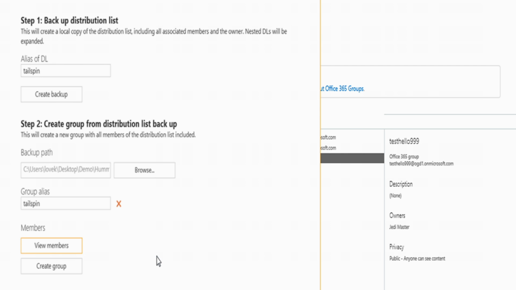Now you can use the SMTP address, display name, alias of the deleted DL and stamp it on the group itself. You can change the group's name, group's display name, group's alias, and the group's SMTP address. And then once you do that, you can start using the unified group.